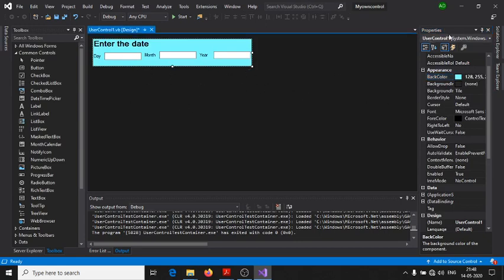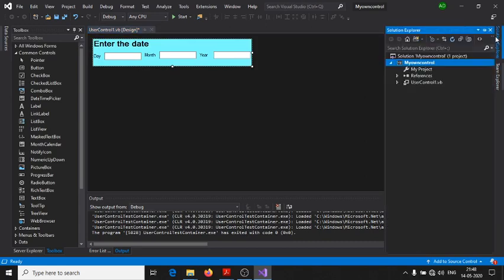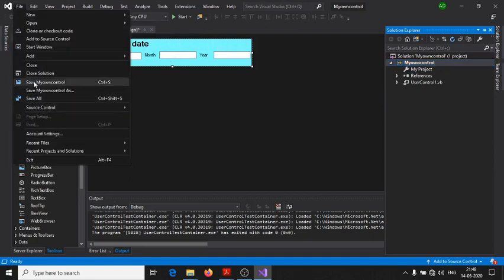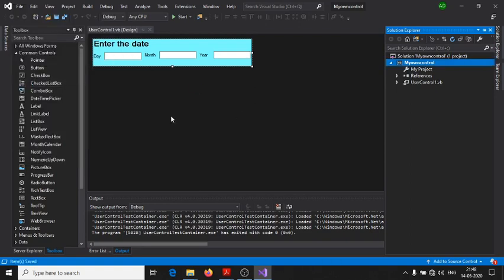So now what I'll do is that I will go to the solution explorer and I will add another project so that this control comes over there. So you can see this is user control one, right? So I will save it, right? I will save just to show you that this works with this project.